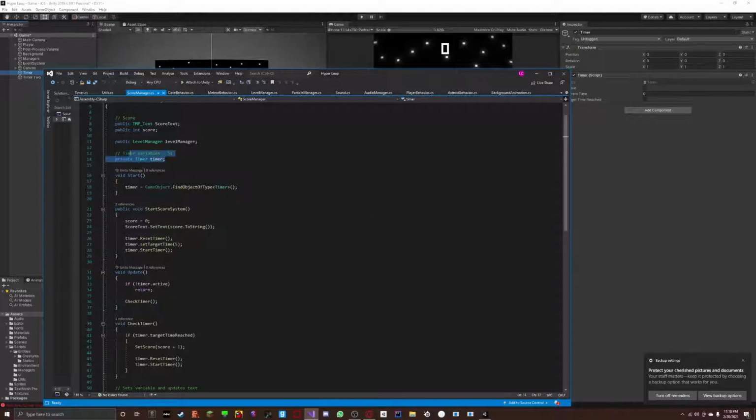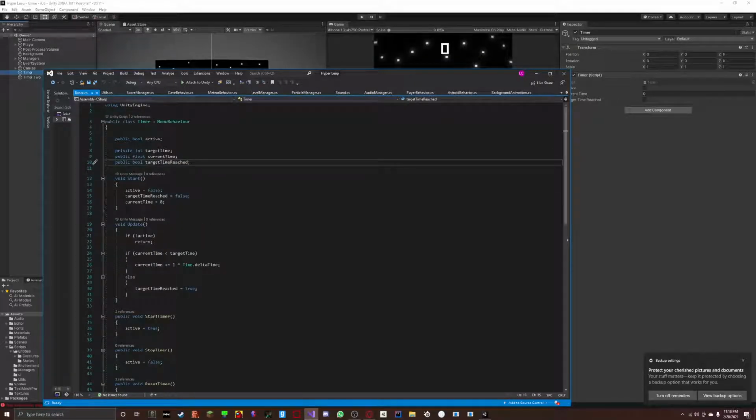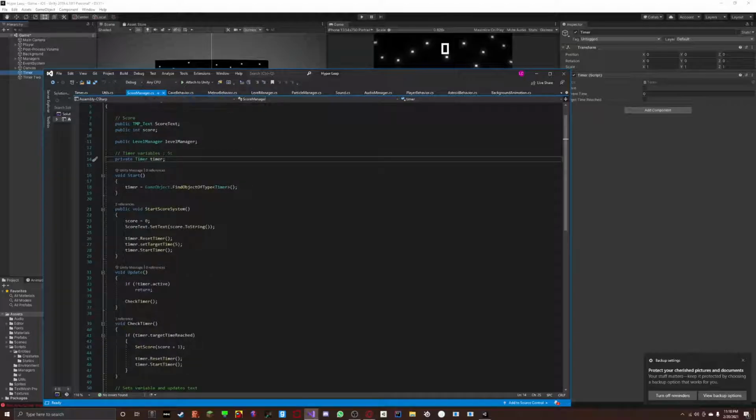So we've got our timer. We're creating a private timer. Now this timer class, this timer variable type or object type, is literally just this class, and so we're setting this new reference to our timer, and we're calling it timer with a lowercase t.